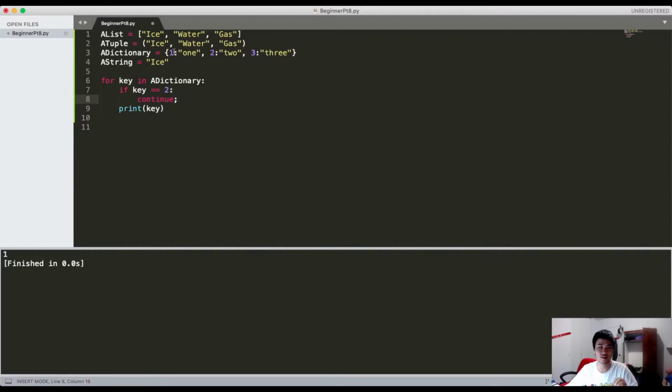In this case, it's going to check with 1. Key is not equal to 2, so we print a key of 1. Now we go on to the next key. The next key is 2. Yes, the key is 2, and we say continue. So we skip on to the next iteration, and everything down here just gets disregarded, right? The moment we have continue.